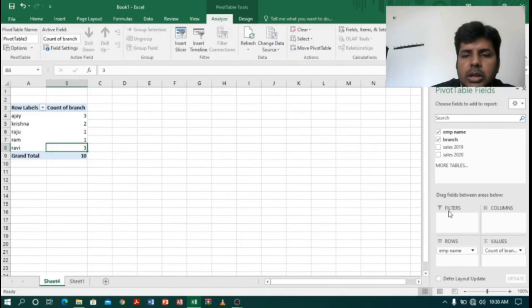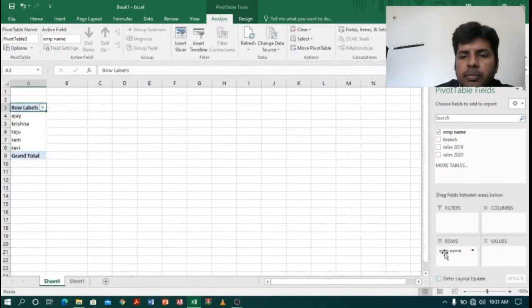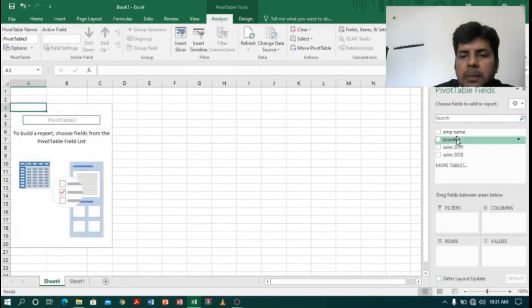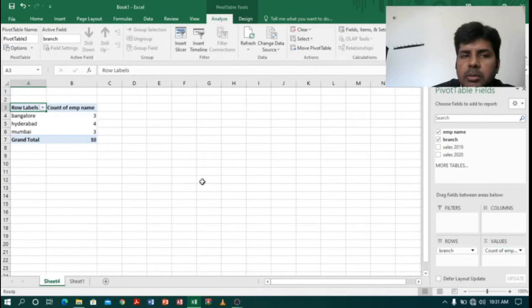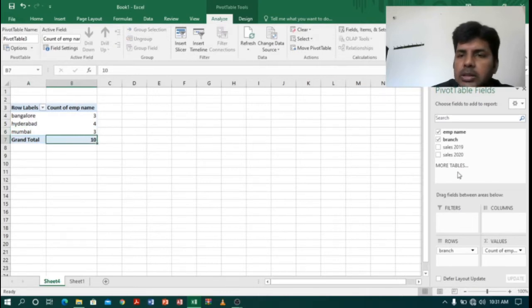Okay, now let us do it in reverse. Now I want to know branches and how many employees are working in each branch. So I will just select and go to remove field. Also select the employee names and remove. Now I will just drag the branches to the rows and employees to the values. Immediately you can see Bangalore. In Bangalore there are 3 employees, in Hyderabad there are 4 employees, and in Mumbai you can see 3 employees, and you can also find a grand total. Nice, right?